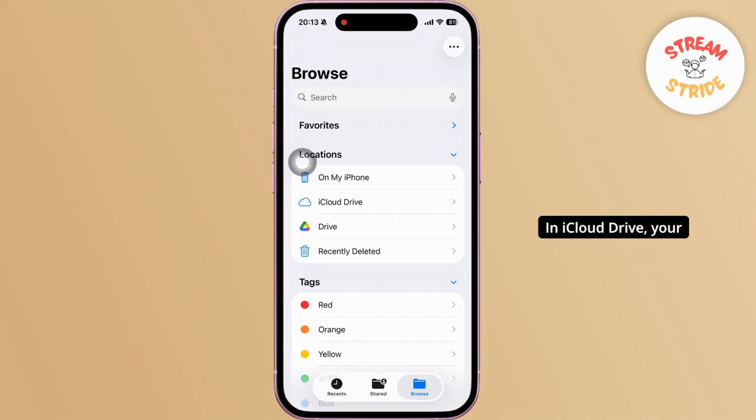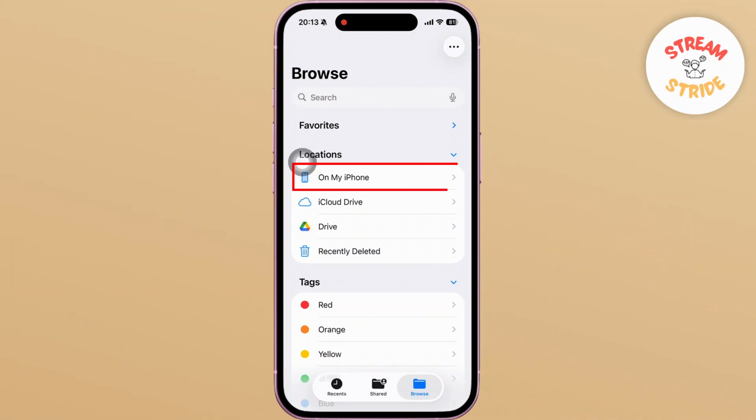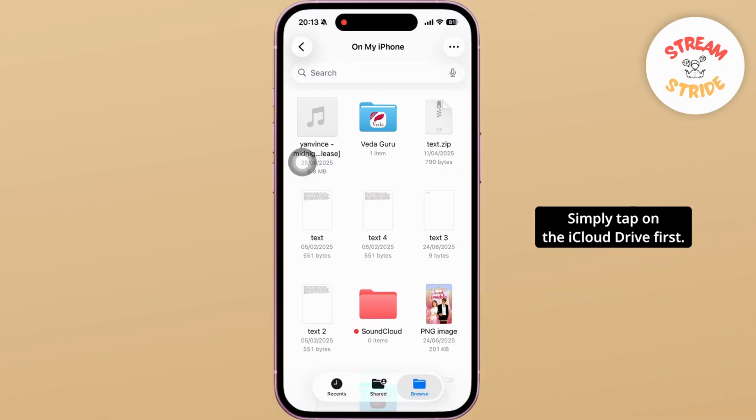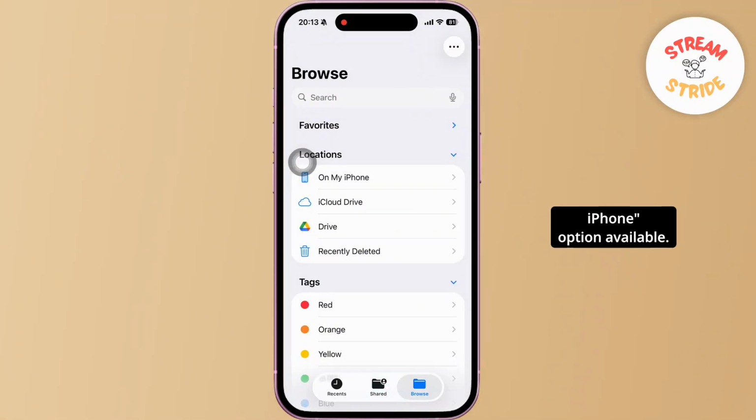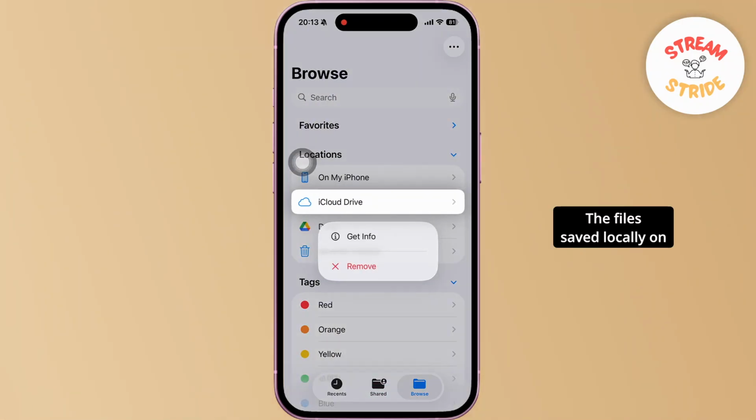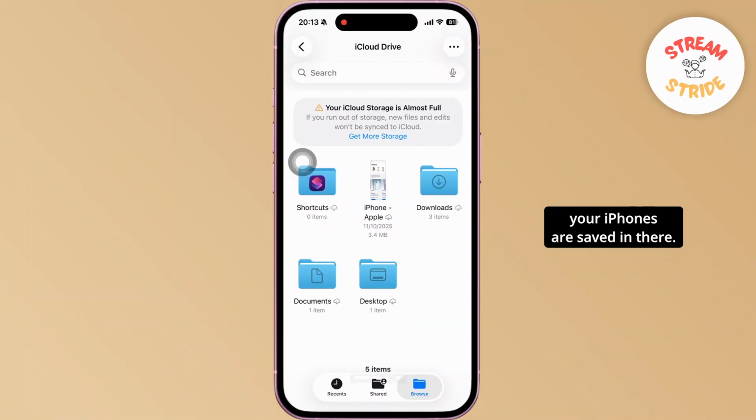In iCloud Drive, your Apple cloud storage files are saved. So simply tap on iCloud Drive first. After iCloud Drive, you can see the On My iPhone option available. The files saved locally on your iPhone are saved in there.